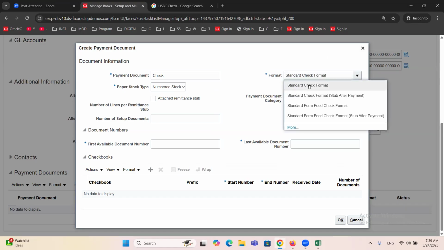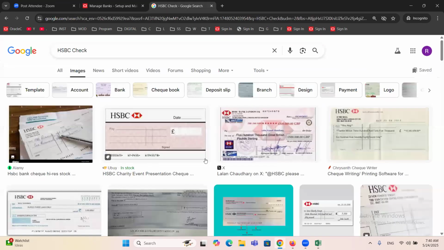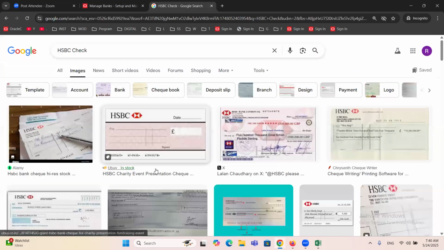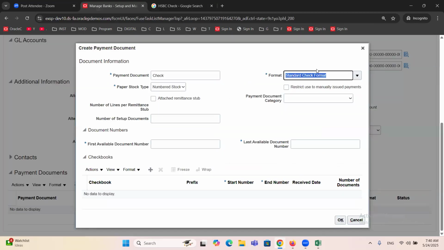Okay, standard check format, Oracle providing. This is a seeded one, but we don't use this. Now if I use this, this format may print the date here. The format may print the payee name here, but the payee name exact should come here, the date should come here. That format, whatever we selected, may print the amount here, but the amount alignment is here. So exactly as per this physical check measurements, this format needs to be created by the technical consultant.